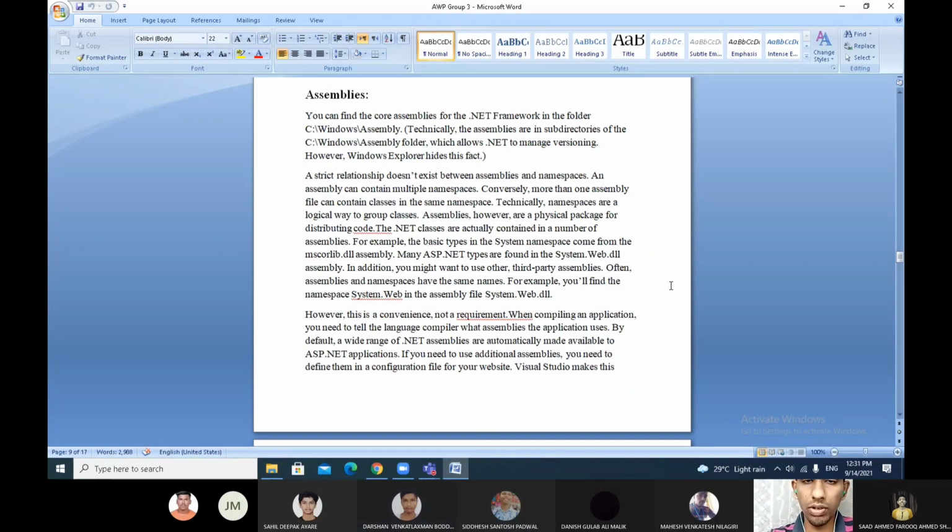In the first paragraph, we have seen where we can find assemblies. Assemblies are found in the .NET framework in the folder C:\Windows\assembly. Technically, the assemblies are in the subdirectories of the C:\Windows\assembly folder. This is where we can find assemblies.